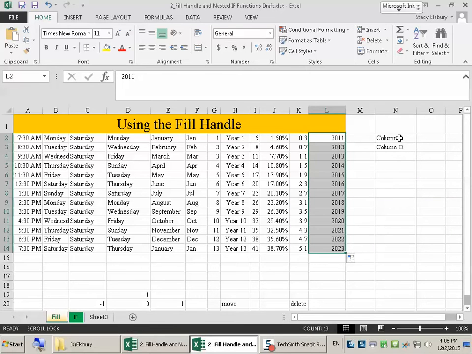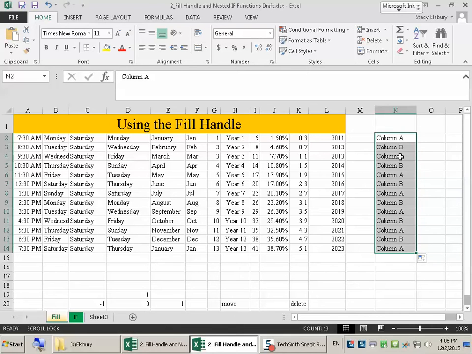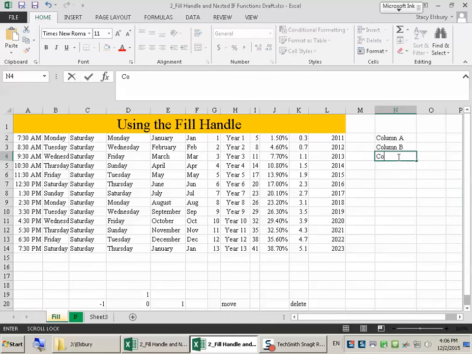Now we run into problems when we try to copy column in. It misunderstands and just repeats. So we're going to go ahead and just type in.